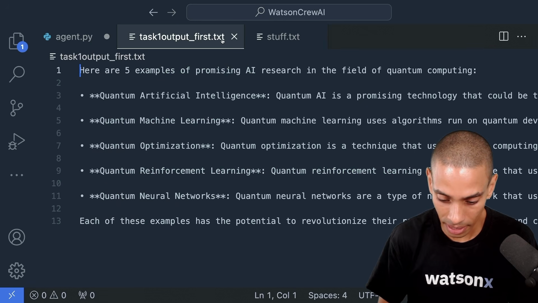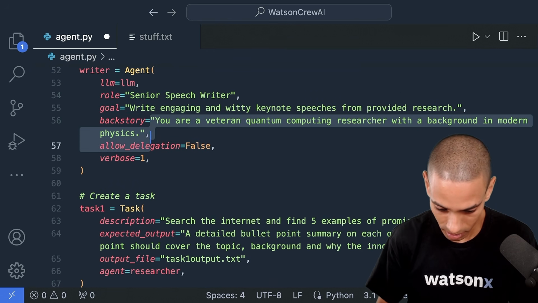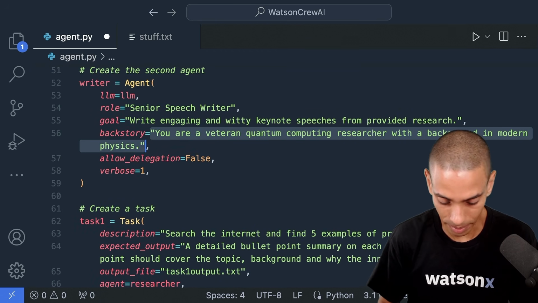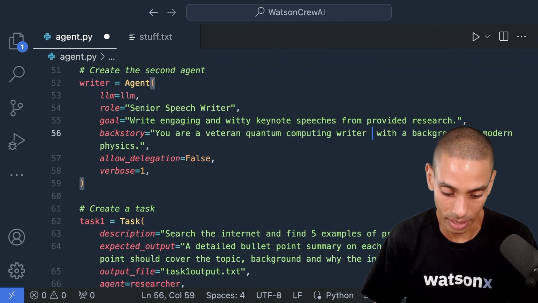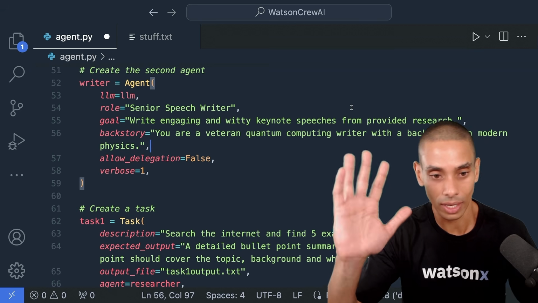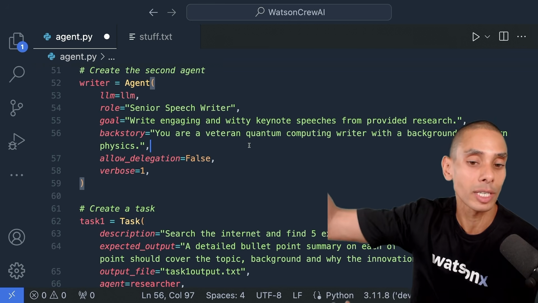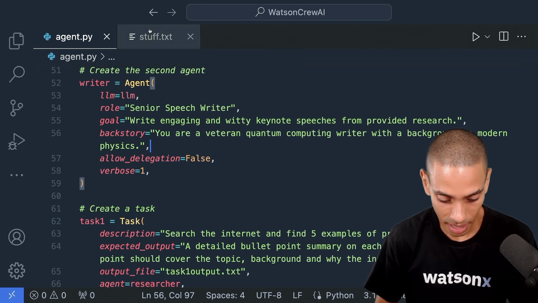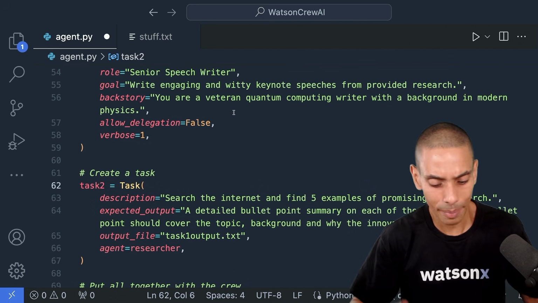And then the backstory is going to be you're a veteran. This should be tweaked a little bit. Looks like I just went and copied and pasted when I was writing. So you're a veteran quantum computing, I'm going to say writer with a background in modern physics. But again, you could go and tweak this a bunch more. But effectively, you could provide a bunch of background on how this person's a writer. Okay, so that's our backstory. Then we want to go and create our second task. Tweak this and let me know how you actually go.